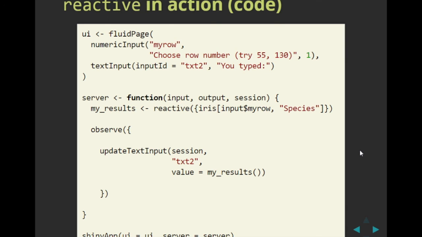You probably can answer that one better than me. Sure. So this server function is going to run one time every time a new person connects, or each time you open a new tab or something like that. So that session is a way for these functions like updateTextInput to have a conduit over which to talk back to your browser.